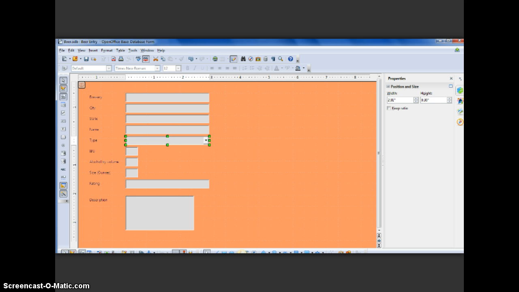We're going to exit out. And you can see there's a little drop down arrow that's formed here on type. So we're done with this. We're going to save it. And then we can close out of this.